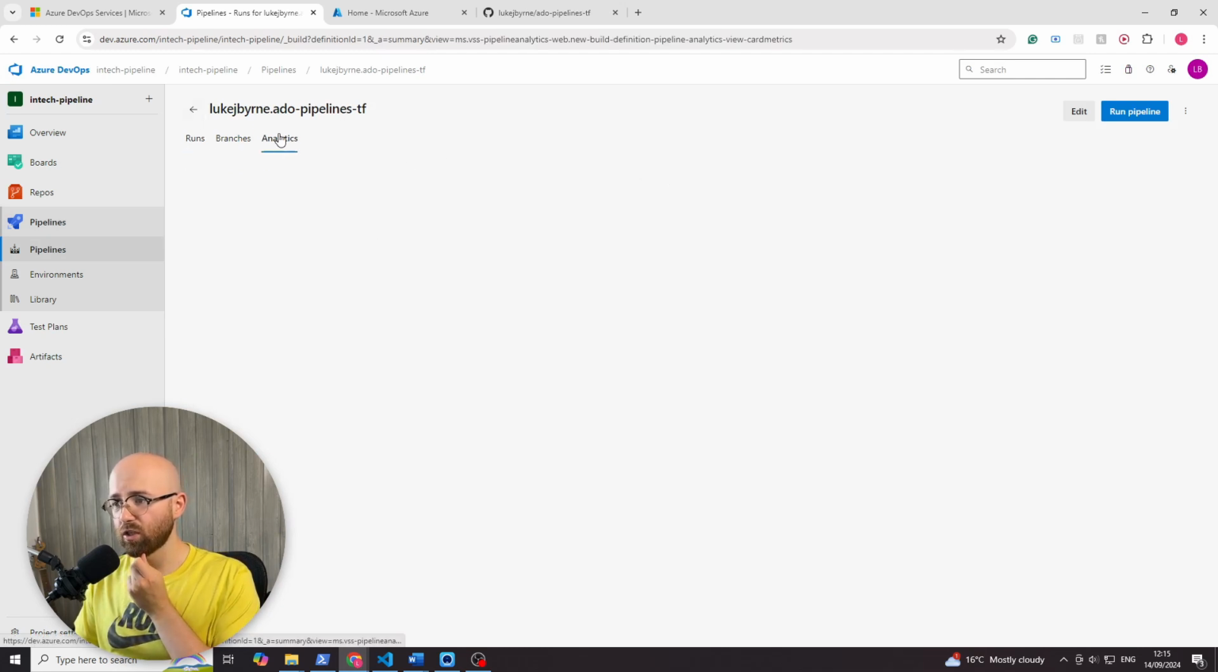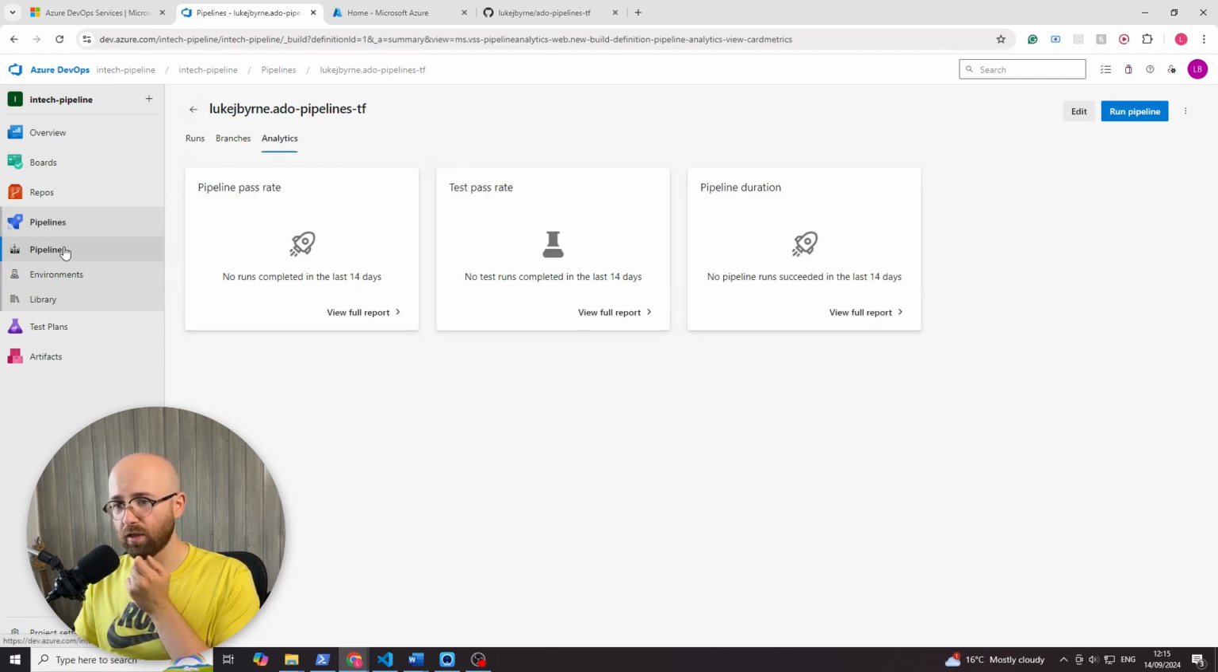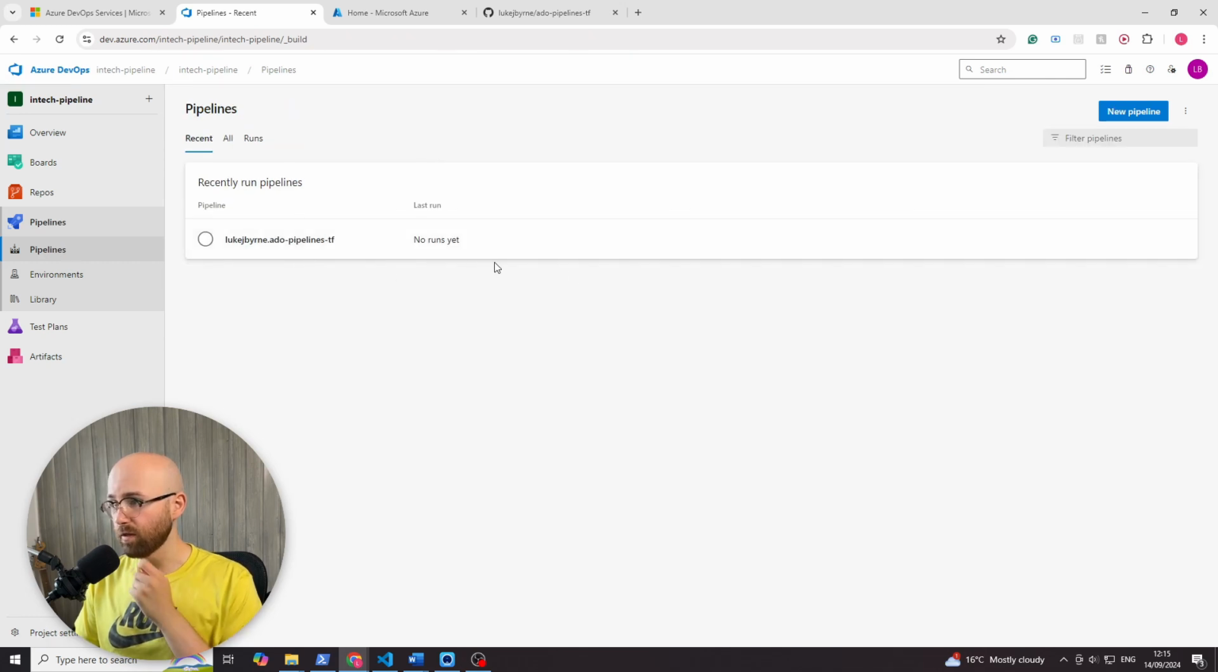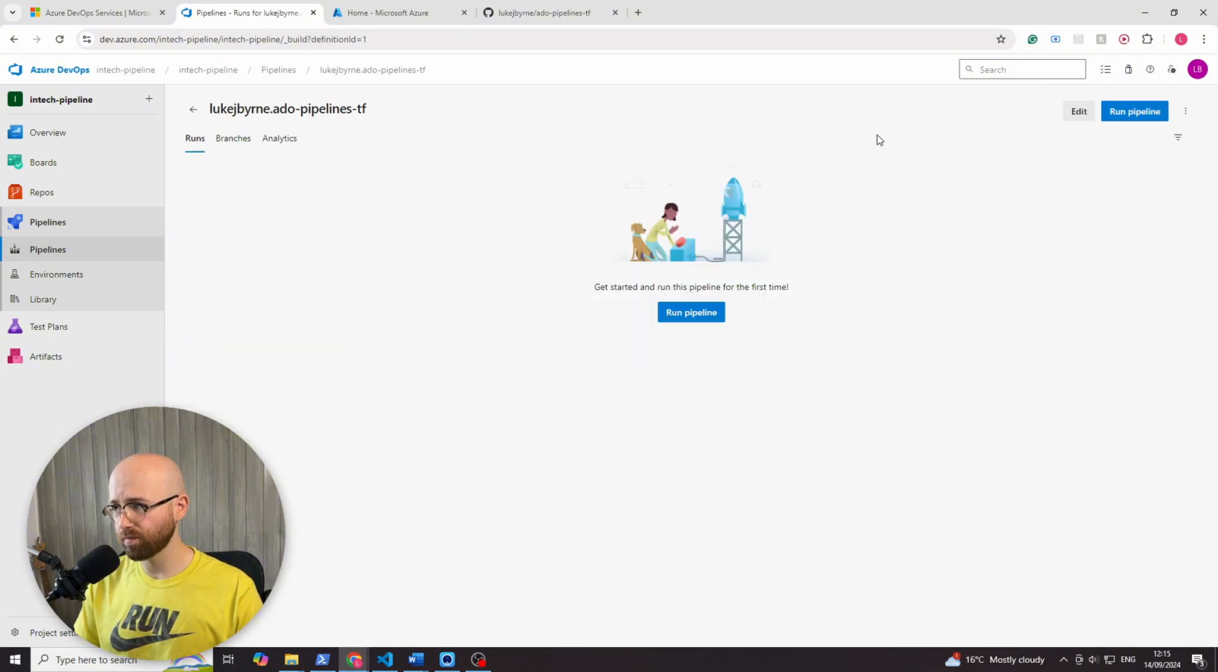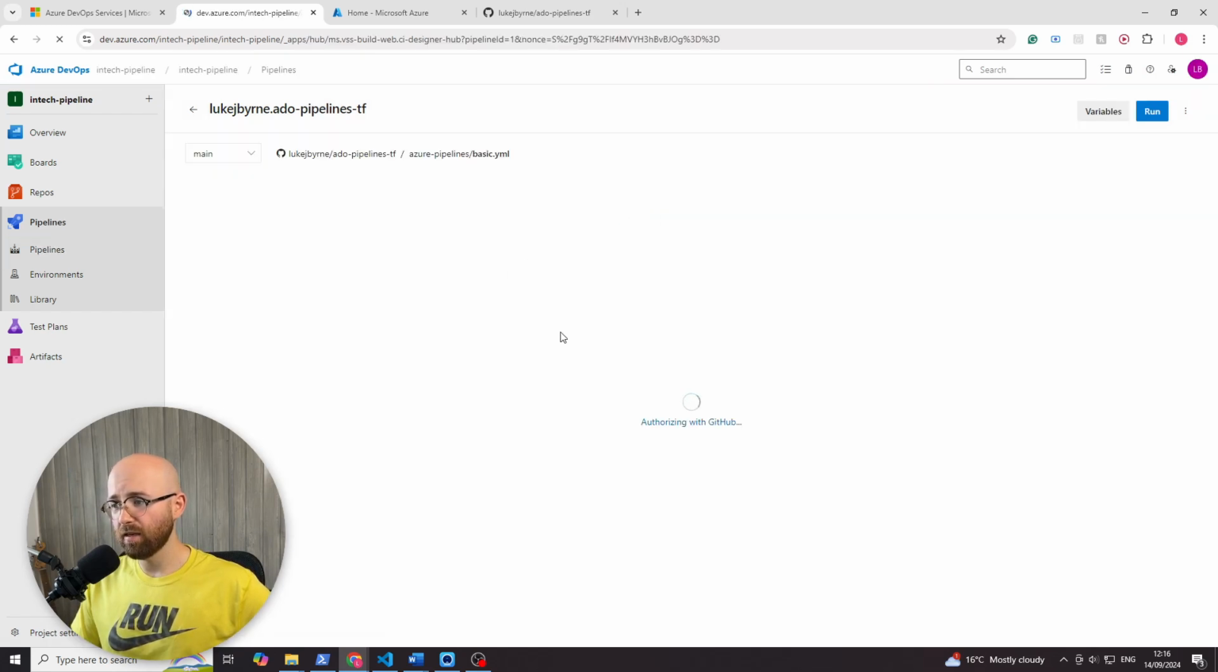There's runs, branches, analytics. But on the left, if we click on pipelines, we'll see it pops up here. No runs yet. Here it would tell us the most recent run. So let's just click on it again. You can see up the top, edit or run. If we click on edit, we can then edit here.